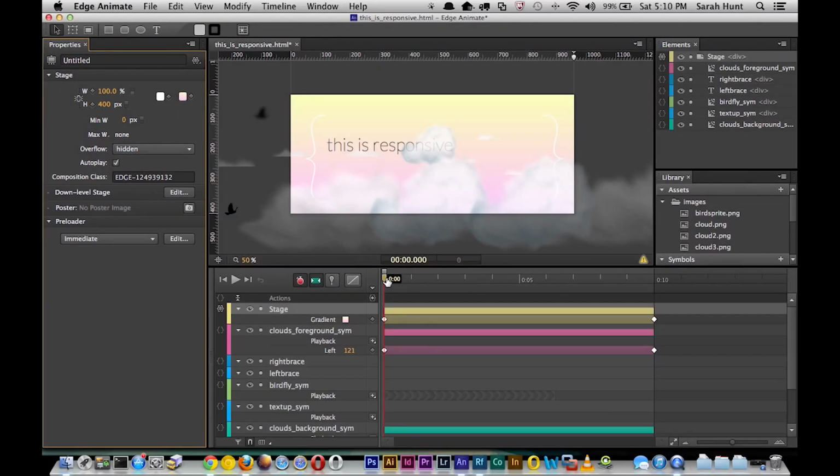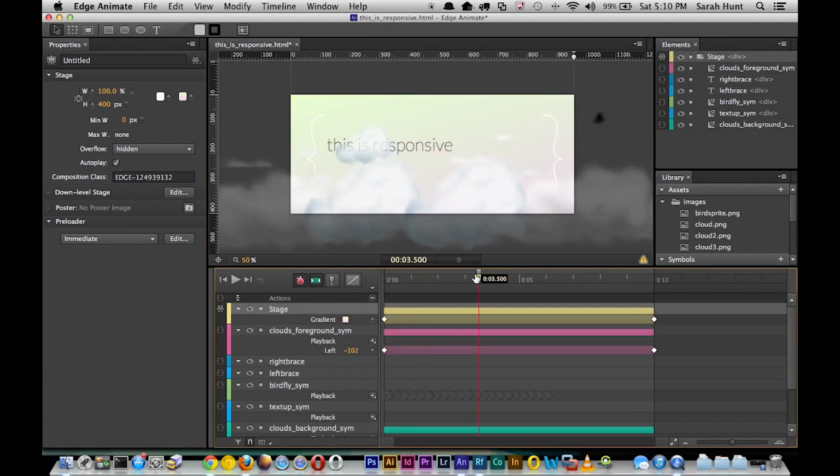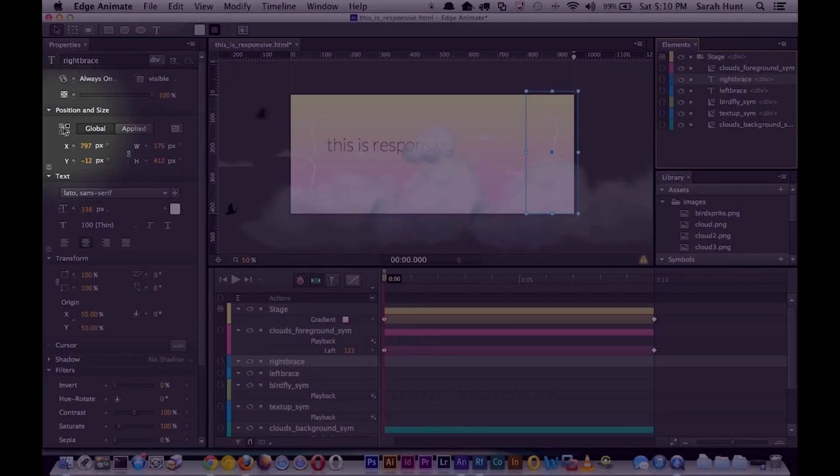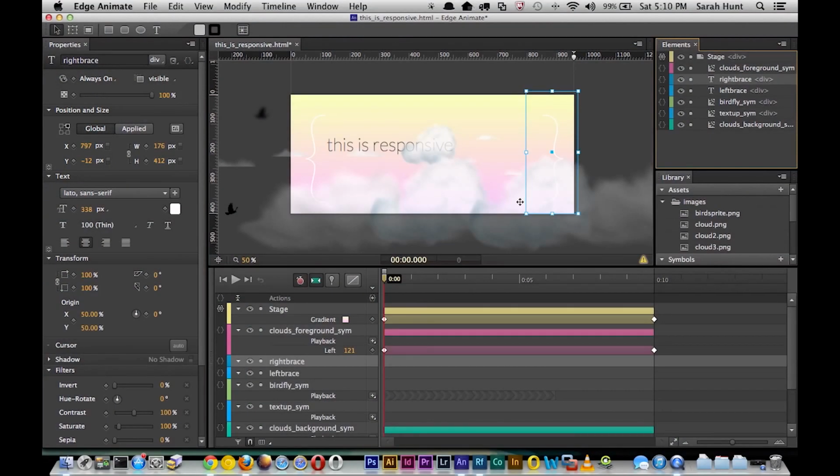You can also pin things to different coordinates of your stage. So I have this right curly brace over here, but I want this to always stay pinned to the right side of the stage. So as my browser resizes or as I come across a different viewport, that's always in view in the place I wanted. And I just set that position over in this position matrix under position and size in the properties panel. So I'm pretty happy with this.